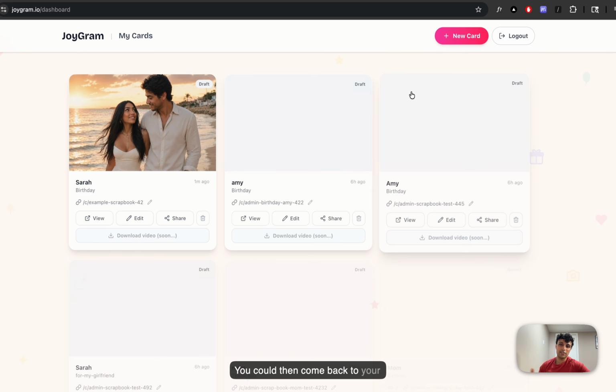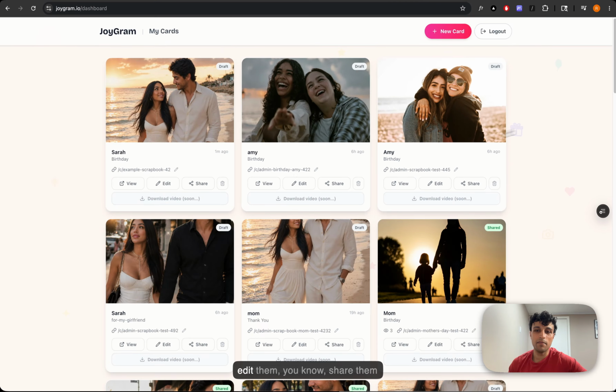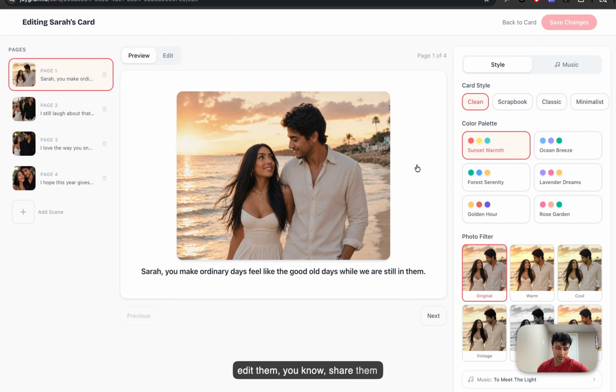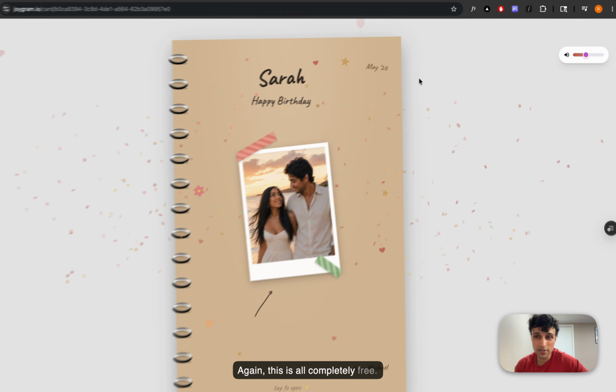You could then come back to your dashboard and you can see all the cards that you've made here, edit them, share them with whoever you want, and make more. Again, this is all completely free.